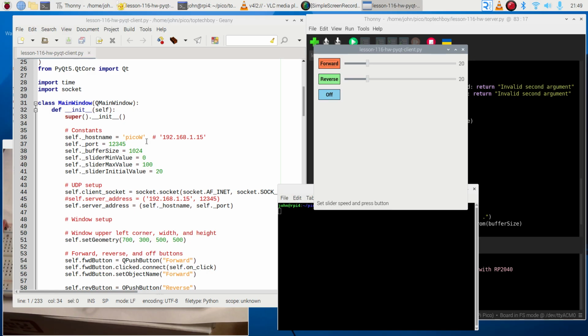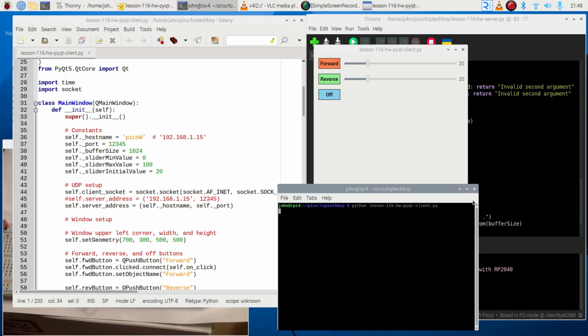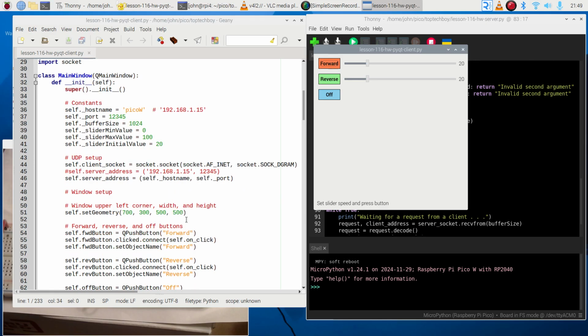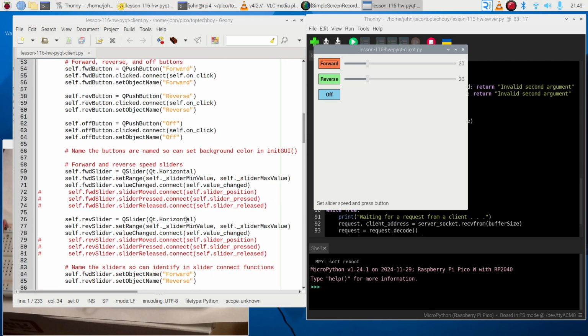We have some constants, and I found on my machine I didn't have to specify the four-dotted value. I found the name, it was picoW, and we're using port 12345, buffer size 124. So these are all constants. The UDP setup, as before, I use my constants instead of the hard-coded values. Then we get into the window setup.